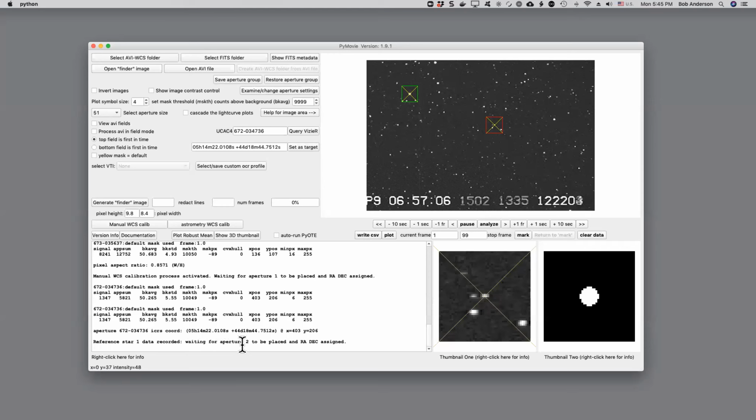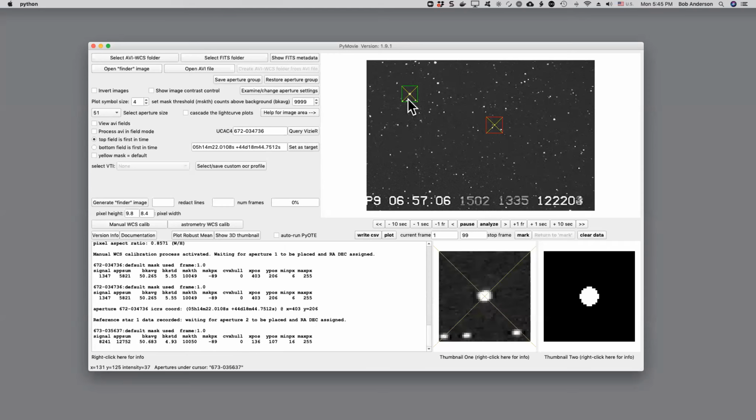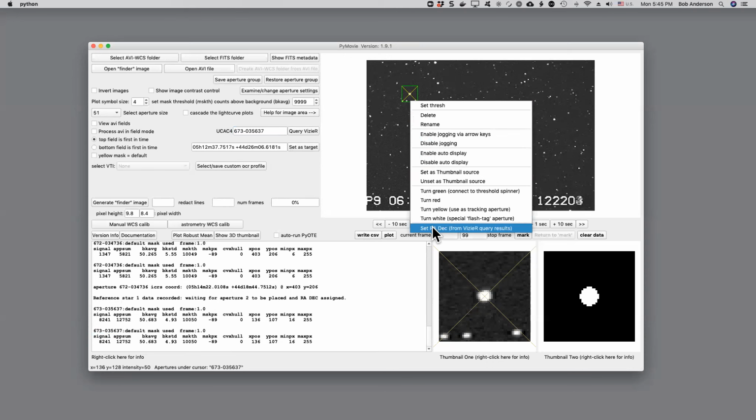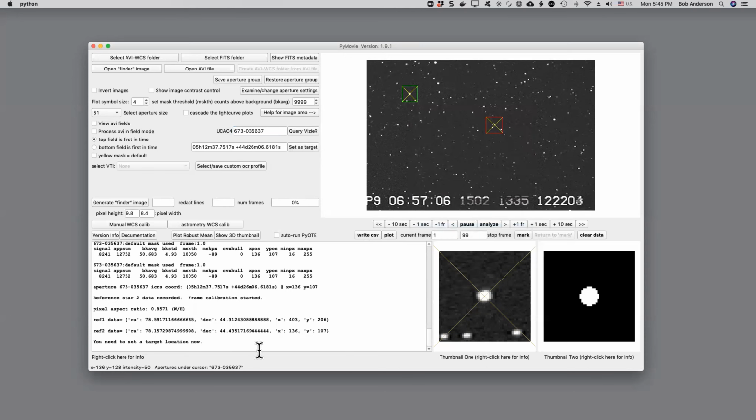We now need to repeat that for aperture 2. So I'll activate aperture 2 by putting my cursor briefly into the aperture. I will do a copy, a paste, another query. I'll move that coordinate information into the aperture, and now it's time to set the target location.